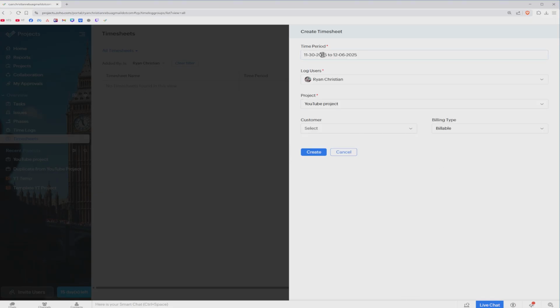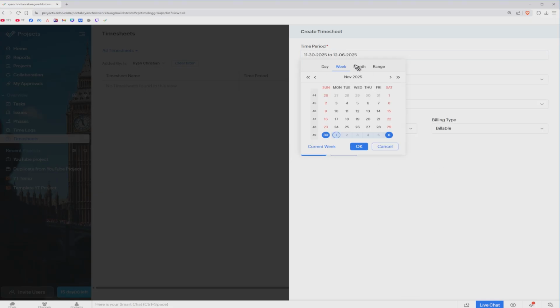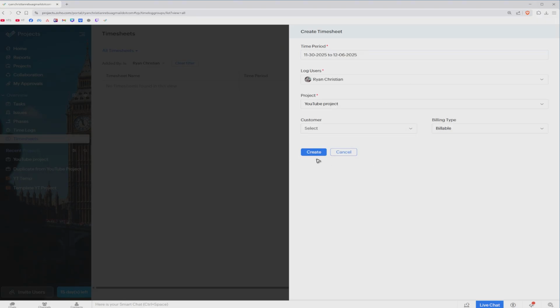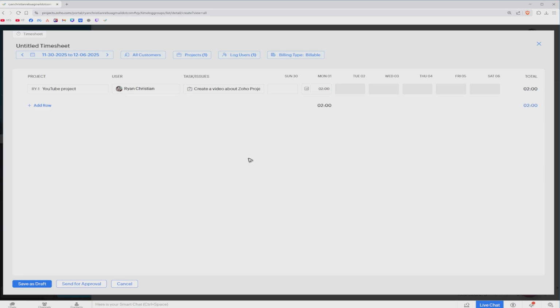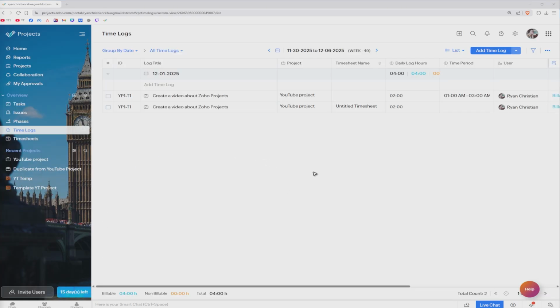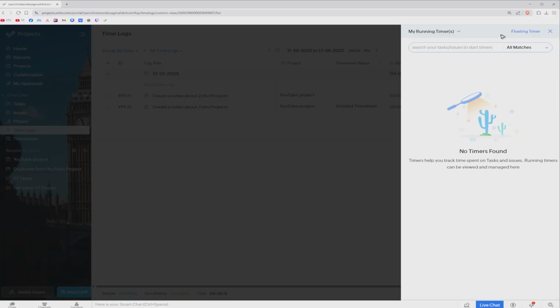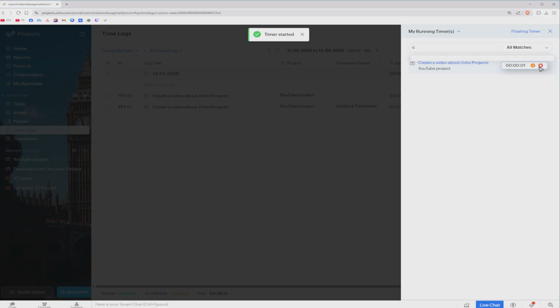Then the time period right here. Is it for a week, a day, or a month, or a custom range? Let's say just for a week. Create. Now go ahead and send this one for approval. And by the way, you have the timer here at the top right. Just click on it, select one of your tasks, and start the timer.